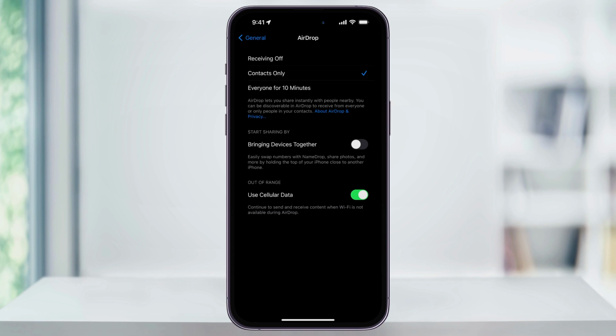If in the future you do want to turn this back on, you can just head back into the settings here and then tap on the slider again to re-enable it.